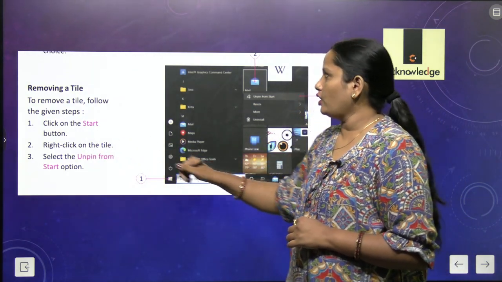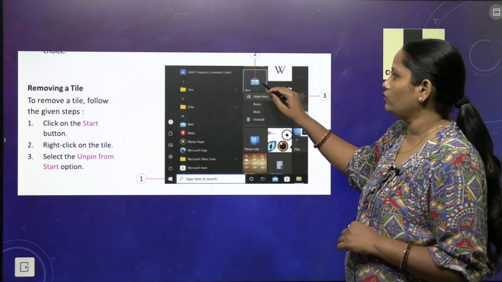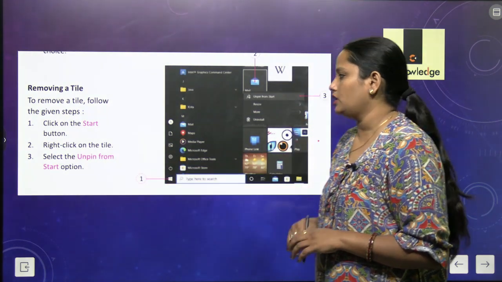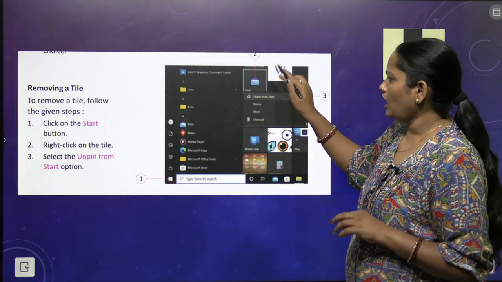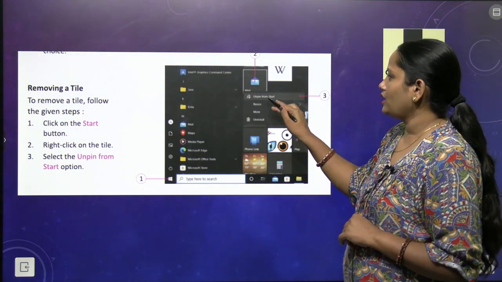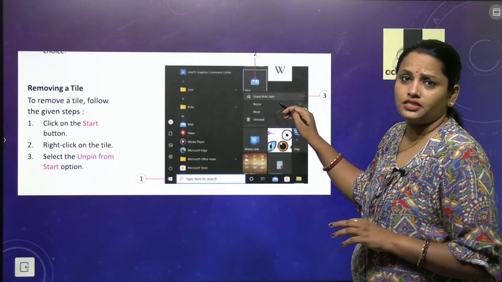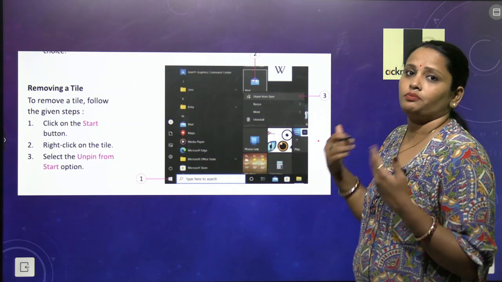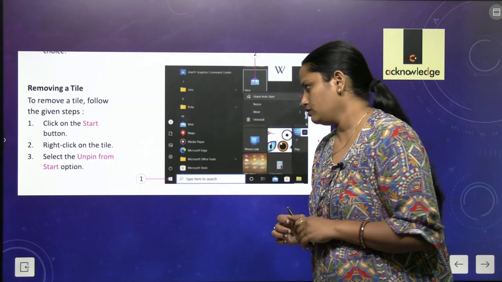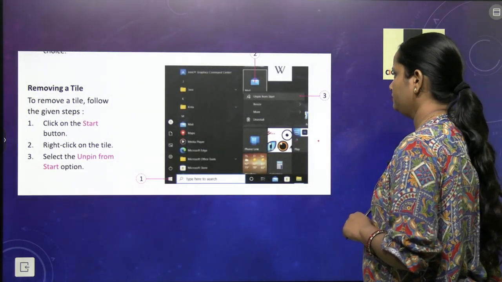Then right click on the tile, whatever tile I want to remove from this live tile menu. I have to right click there. Now select the unpin from start option. After right clicking here, this menu will open, and from here I have to select this unpin from start option. After selecting, this tile will disappear from this place and it will go where it was. So this was the way to remove the tile.